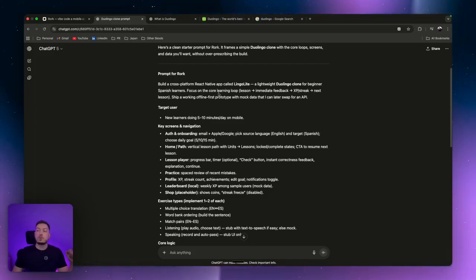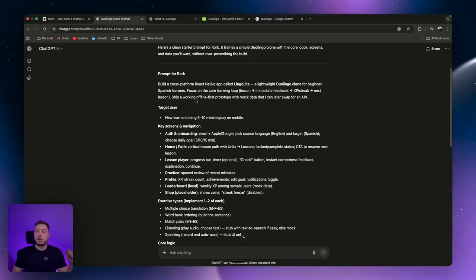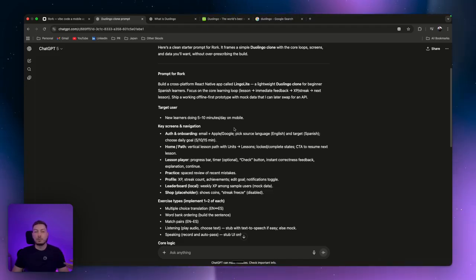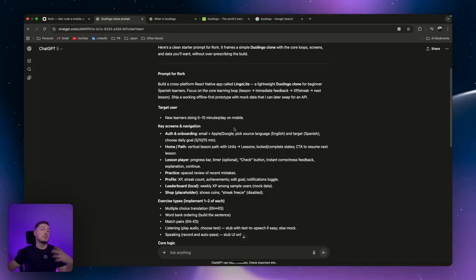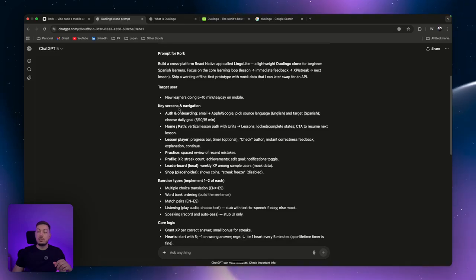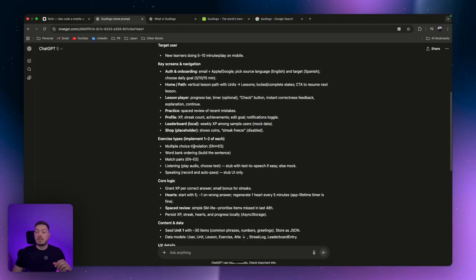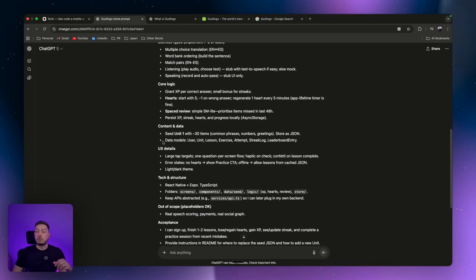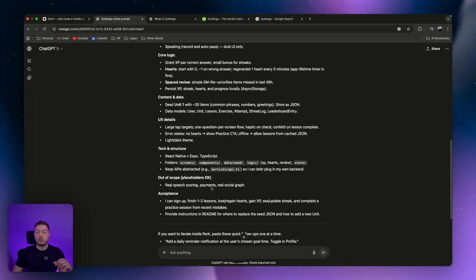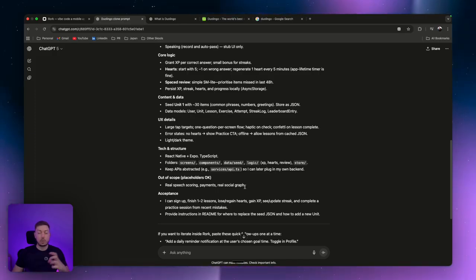Interesting. Focus on the core learning loop. Ship a working offline-first prototype with mock data that I can later swap for an API. API, application programming interface, it just allows us to connect to some sort of data source. So we don't have to use mock data, we can use real data. But we've got a target user, we've got key screens and navigation, we've got the exercise types, we've got core logic, we've got content and data, UX details, tech and structure, out of scope. So they've said real speech scoring, payments, and real social graph is out of scope for now.